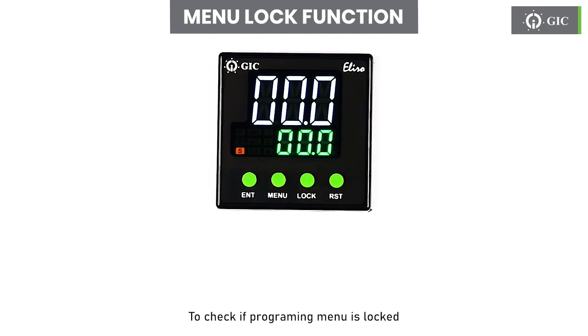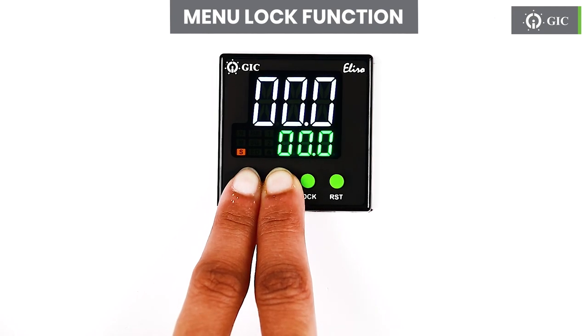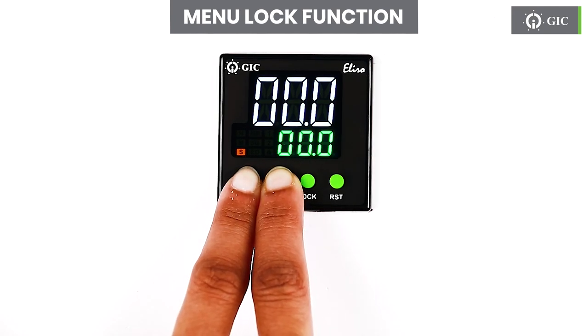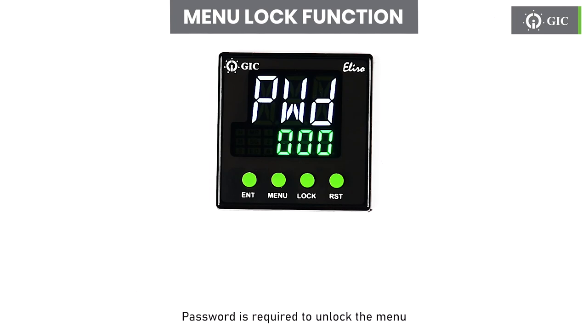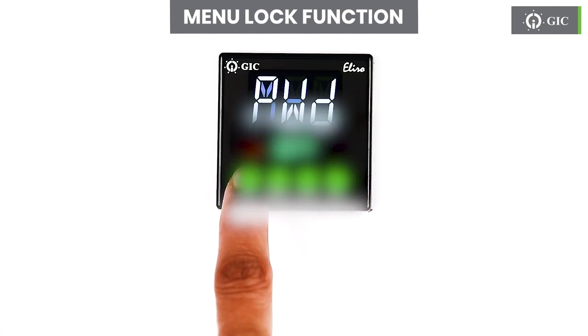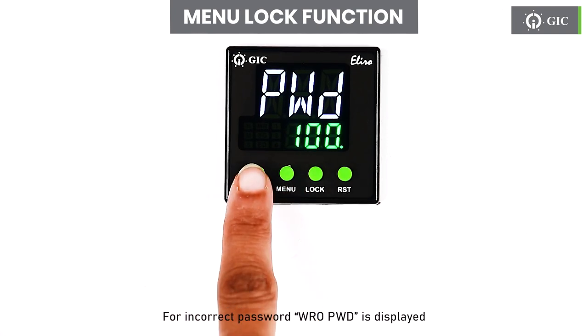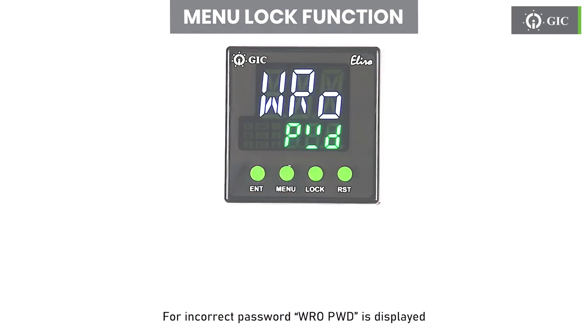To check if programming menu is locked, press Enter and menu key simultaneously. Password is required to unlock the menu. Enter the password. And press Enter to save. For incorrect password, WROPWD is displayed.